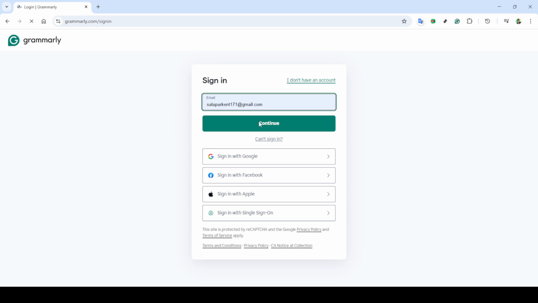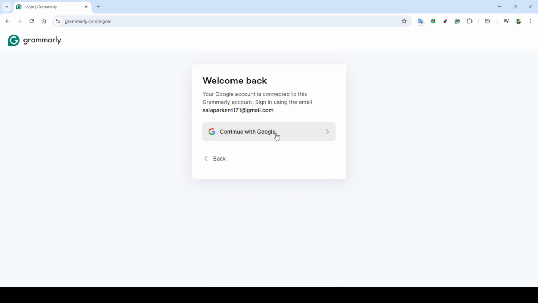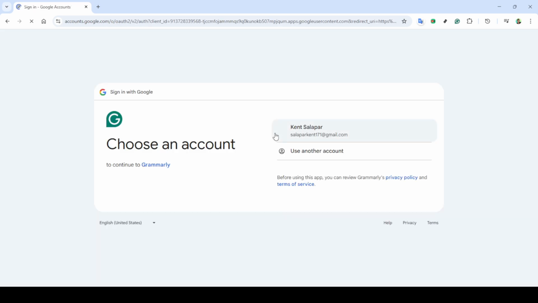Assuming you already have an account with Grammarly, which many people do, you're going to want to look for the login or sign in option on their homepage. If you don't have an account yet, this would be the time to create one. But for today's purposes, let's focus on logging in.